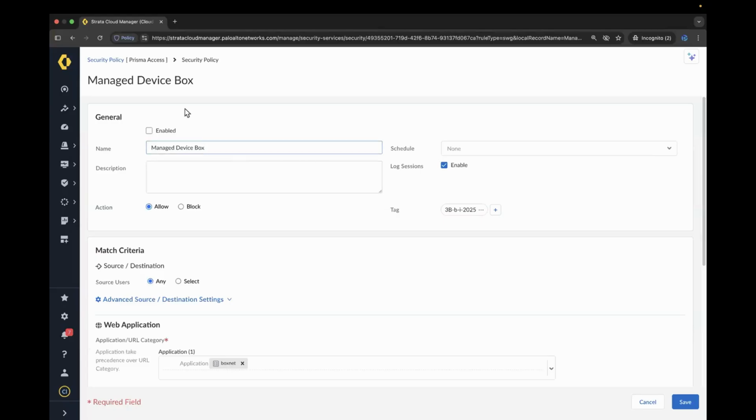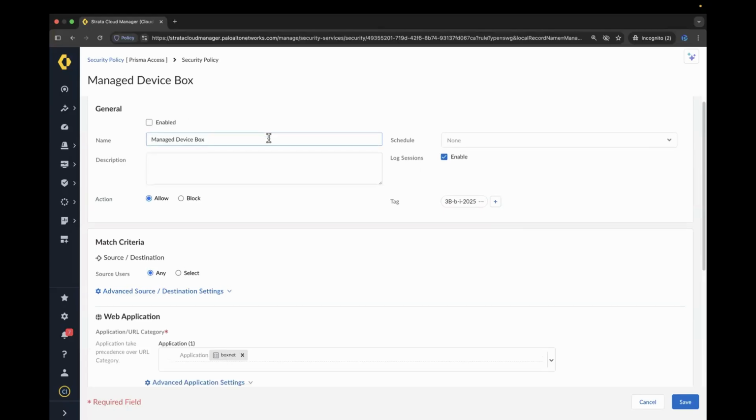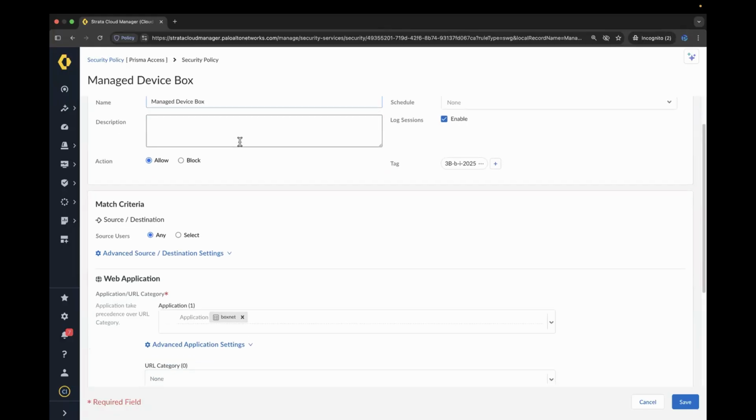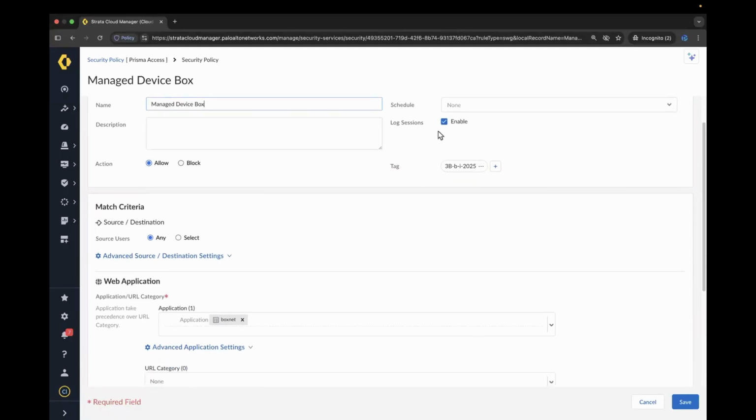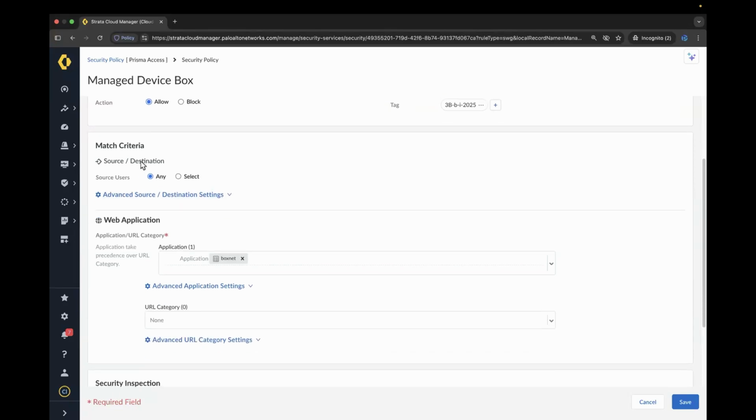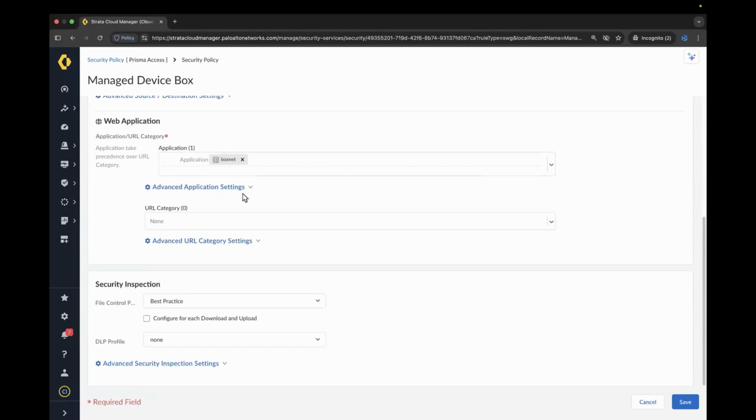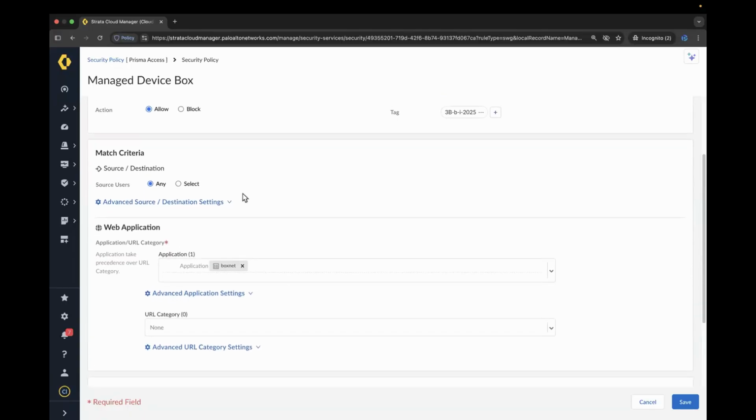I just opened the internet security policy. So this is managed access to Box services. The policy can be based on any actions, allow, block, and the logging settings I need to have. Based on the source and the destinations, we can control the traffic to certain SaaS applications.